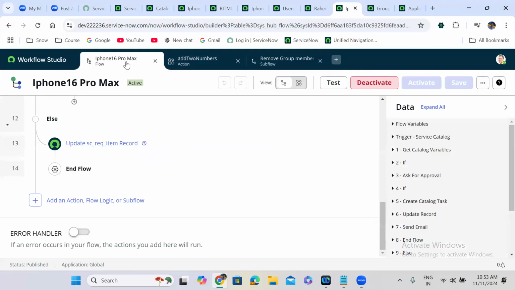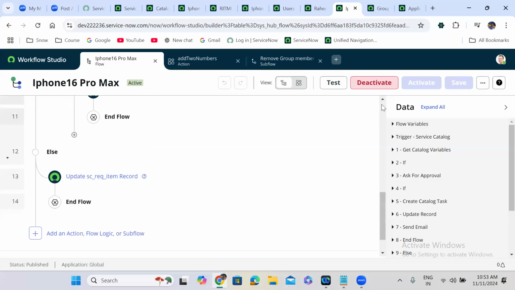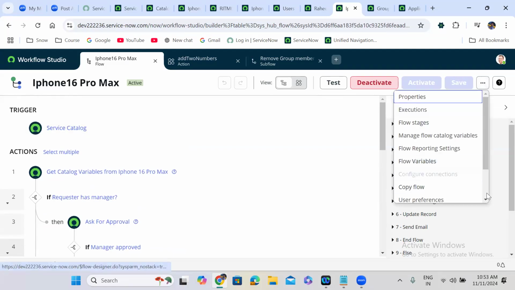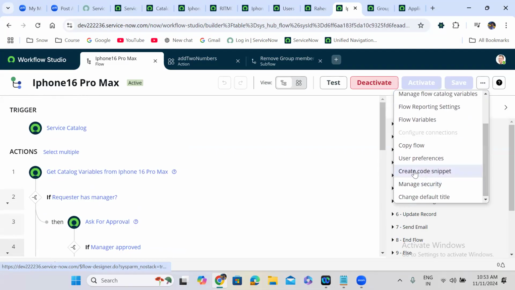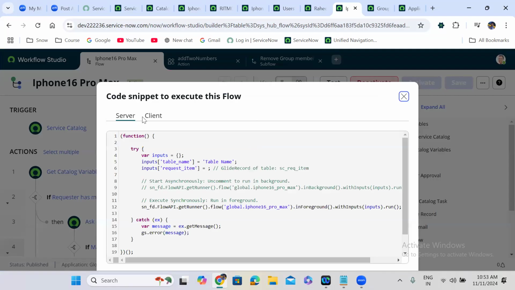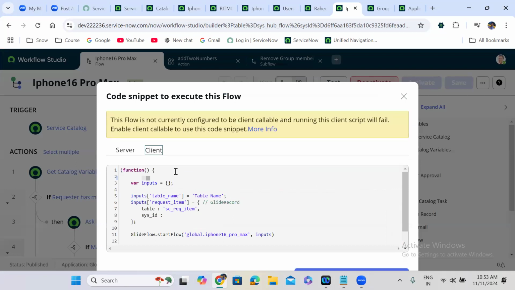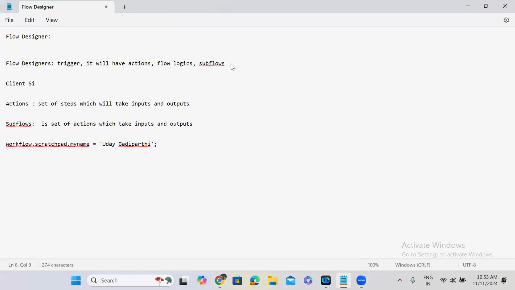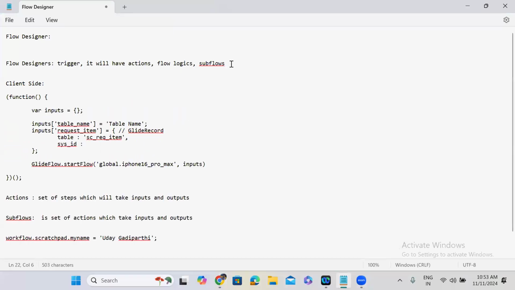Guys, if you want to trigger the flow designer using scripting, you can also trigger the flow designer using script. You can just click on these three dots. Here you have create code snippet. So you can trigger the flow designer using script from the client side. I want to copy the script here, guys. You can trigger the flow designer using script on the client side using this line of script.